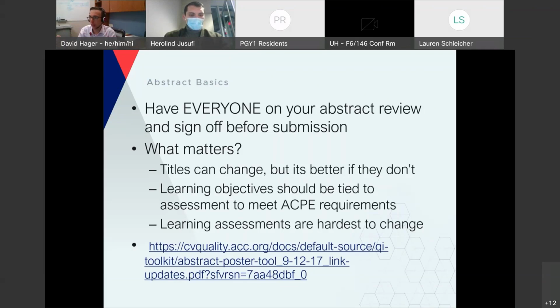Learning objectives should be tied to the assessment that you're going to do. And learning assessment questions are also one of those things that are difficult to change, because through the app, that's how they award CE: people have to actually answer your questions. If you get feedback at your first presentation that these questions are horrible and we need to change them, you won't actually be able to do that, because the questions you present won't match what's in their app, and that's going to cause them consternation.